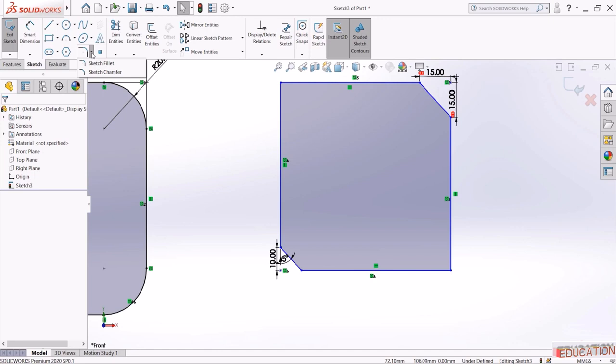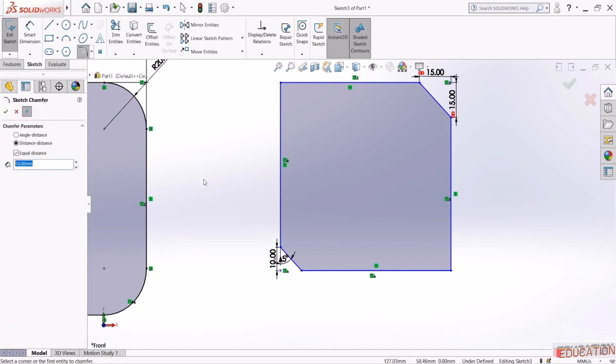Select it again, and I will remove this option, and I will set this to 20. And here I want you to pay attention to the symbol. We have D1 and D2, which stands for distance 1 and distance 2. So the first selection you create will be distance 1, and the second selection you create will be distance 2.